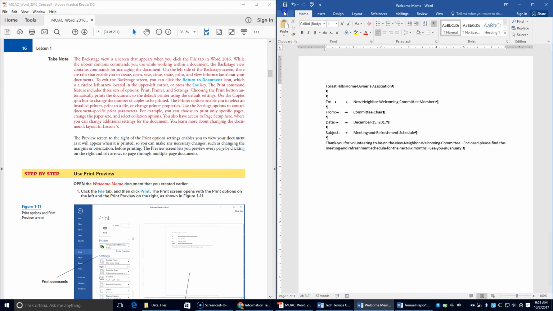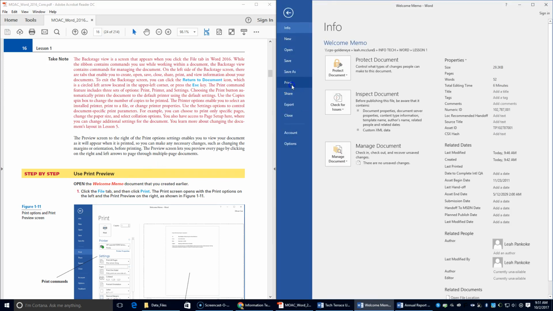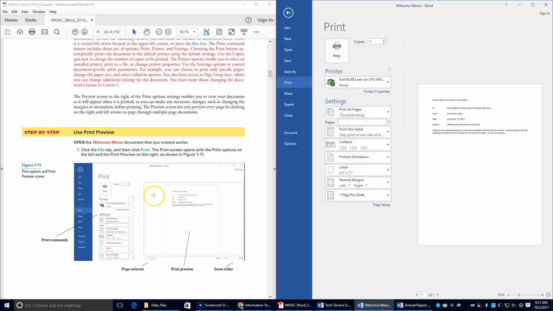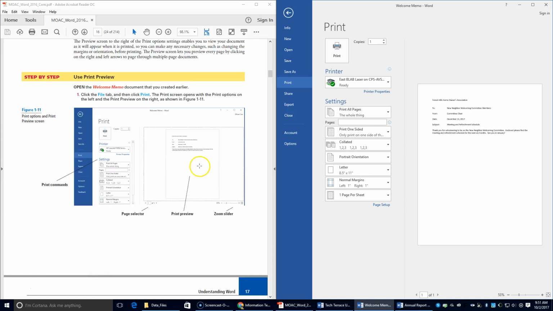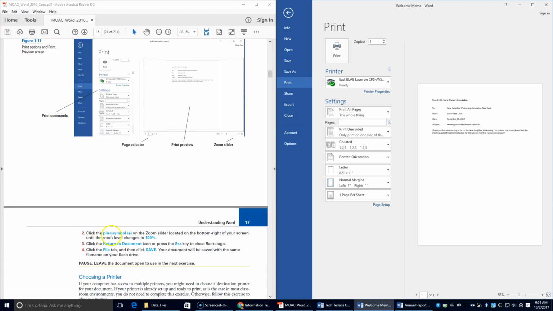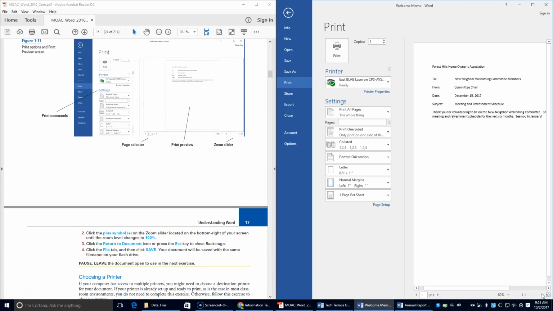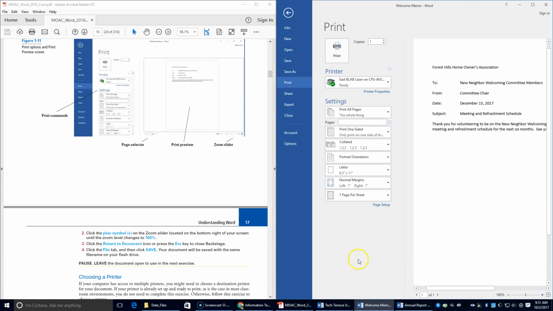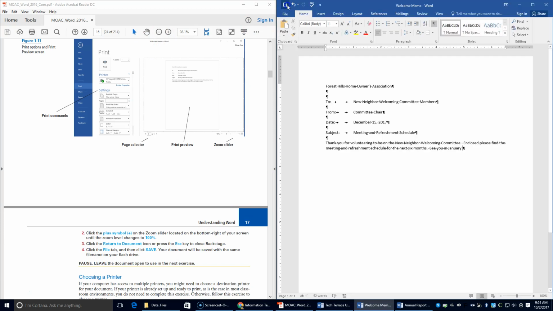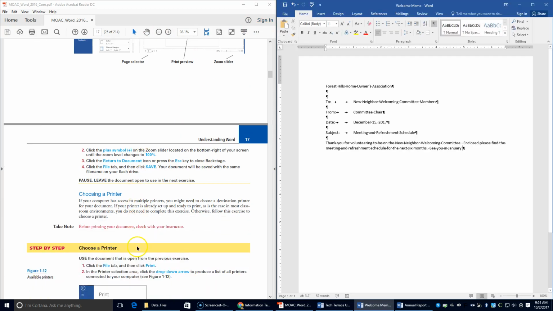It tells us to click the File tab and then click Print. The print screen opens with print options on the left and print preview on the right. It tells us to click the plus sign down here to zoom in to our document until it changes to 100%. Then it says click the return to document icon or press Escape, and make sure we press save. Okay.